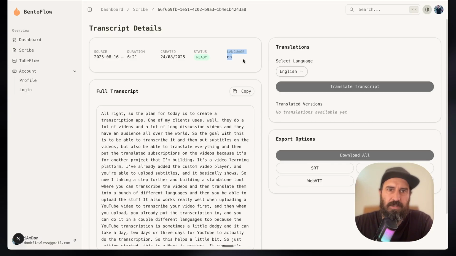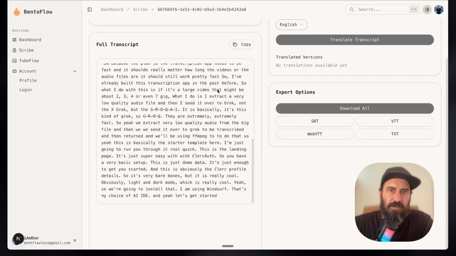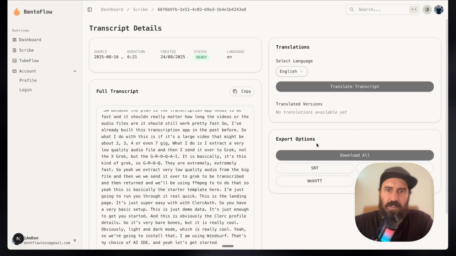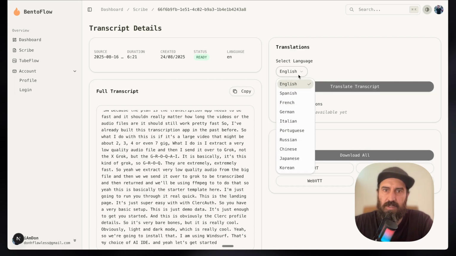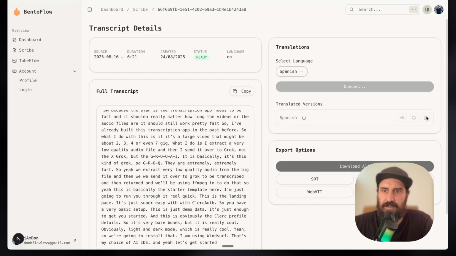It tells you the language it's in. You can see the transcription. There's an export options card where you can download everything. Now the styling is pretty basic right now, and then here is the translations card. So you can click on Spanish, it adds it in automatically, and it will translate it.